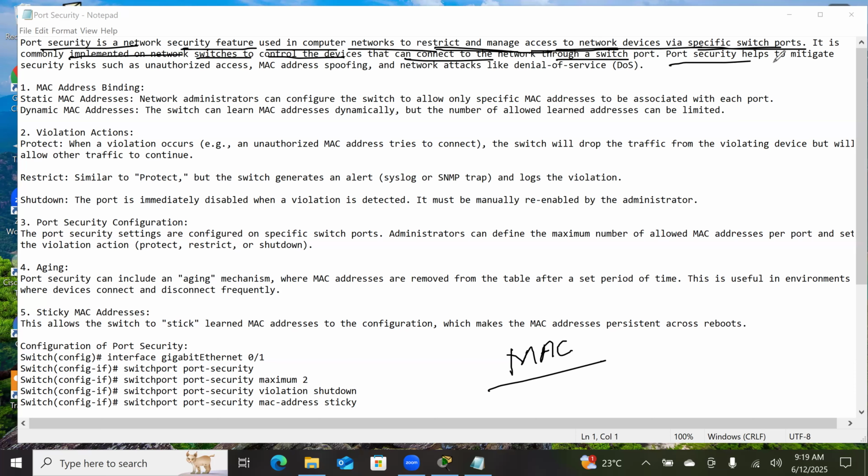Port security helps to mitigate some security risks such as unauthorized access, MAC address spoofing, and network attacks like denial of service. These are the security risks we have if we don't configure port security.